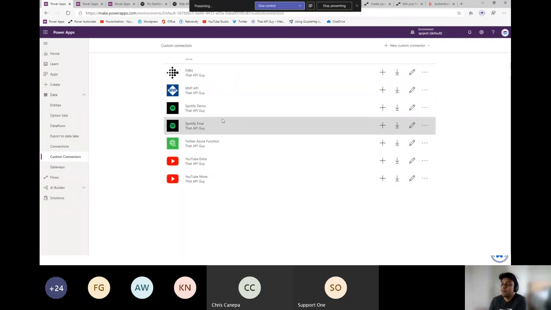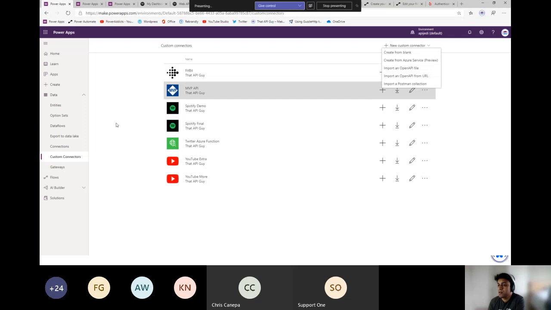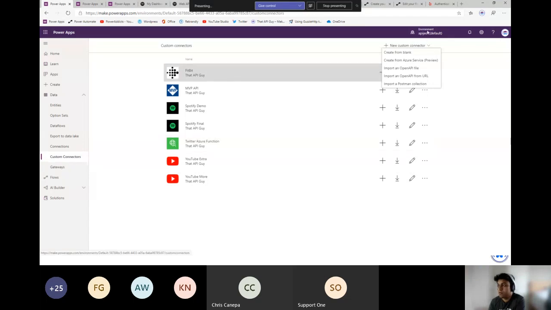All right. So I already have it created, but for the session, you can go to either Power Apps or Power Automate. Both have this custom connectors option in there. So you can go under data and click on custom connectors, and under new custom connector, create from blank.